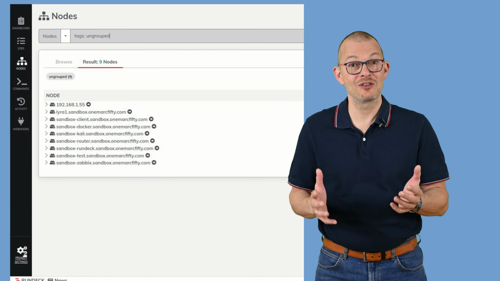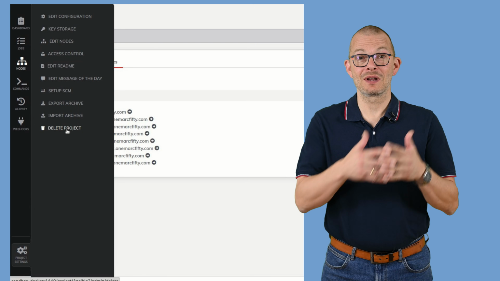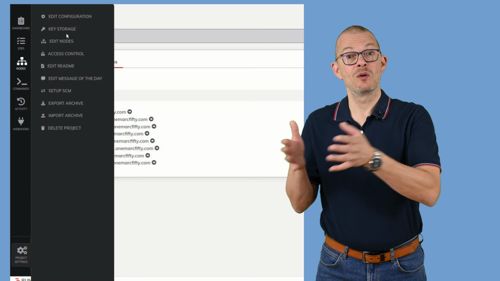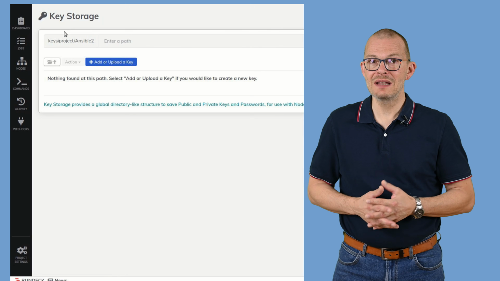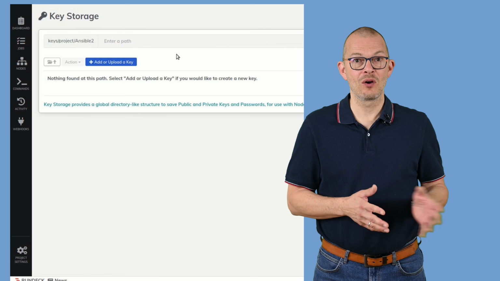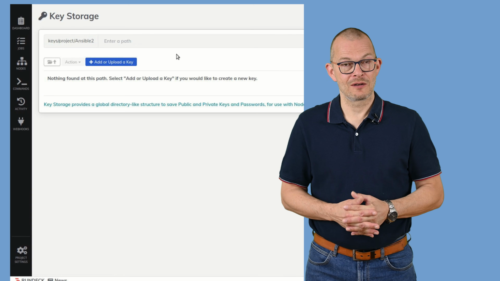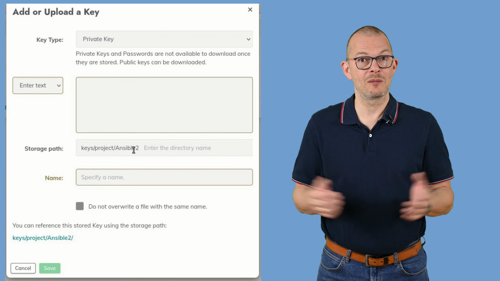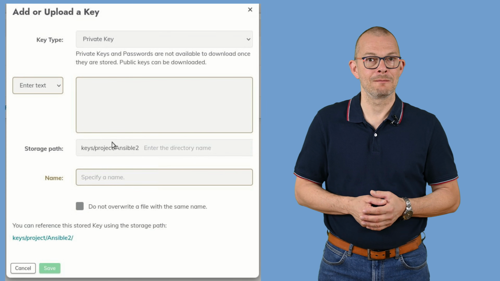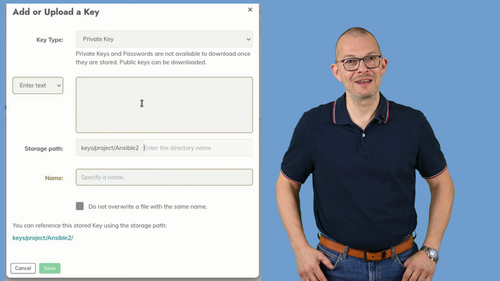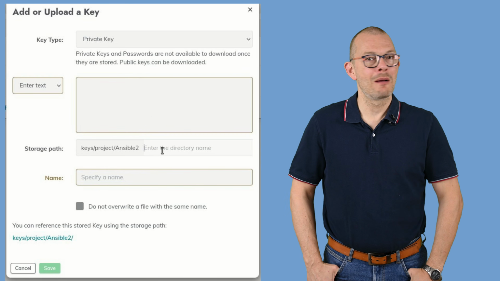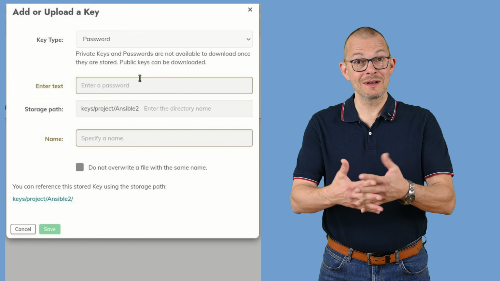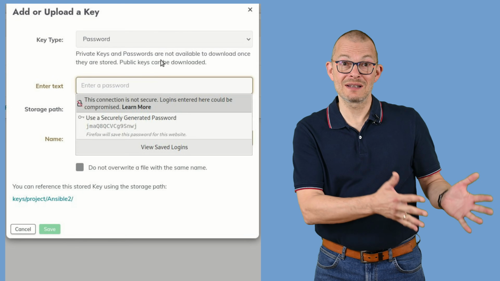That's one big advantage of using Rundeck together with Ansible. You can safely store passwords and keys in Rundeck and use them with Ansible. Let's go to project settings down here in the left corner and then key storage. The default path for the key is set to keys/project/ and then the name of the project, which in my case is Ansible. If I click on add or upload a key, then I can add private keys, public keys, or passwords to the vault. If you are using Ansible Vault, then you could add the password to your Ansible Vault here.